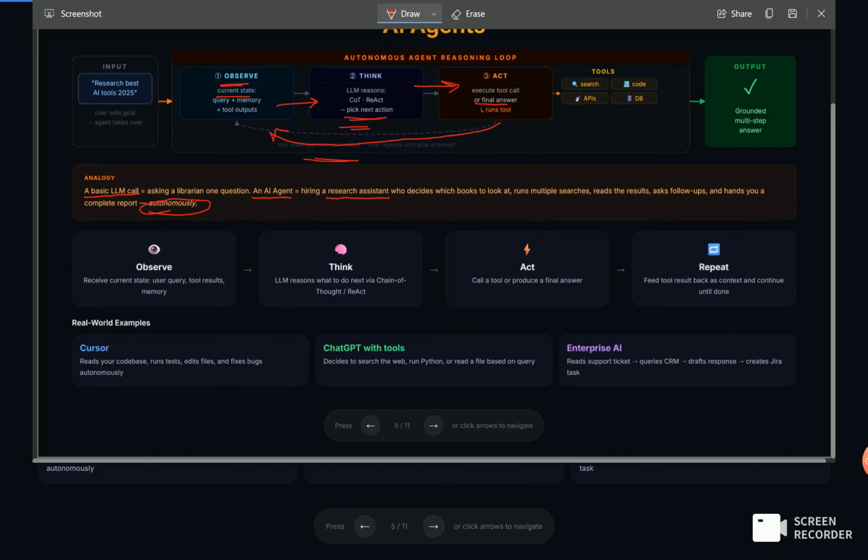Now, let's come back to over here. Let's talk about some real world examples of AI agents. So, you know about Cursor. In the agentic world, what exactly is it doing over here?